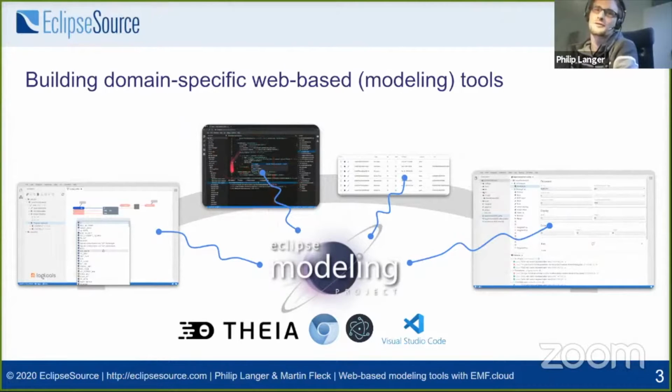So he covered, for instance, the textual languages that can be used just as before in a web-based context. Also, he has shown Sprotty, which is covering a part of the diagram area. And there are also other frameworks like JSON Forms, which can help you to build form-based modeling tools or UIs for modeling tools that can also, in some way or another, hook up with a modeling platform that runs on the server.